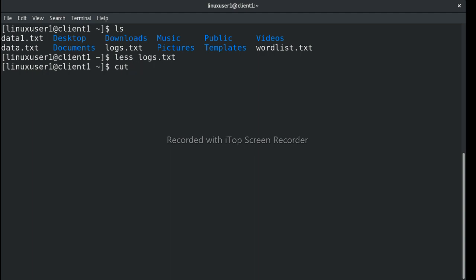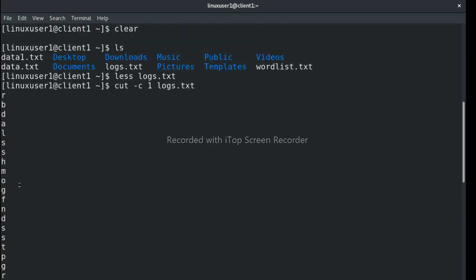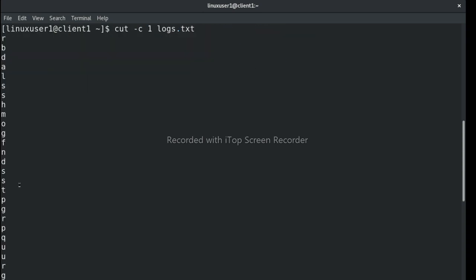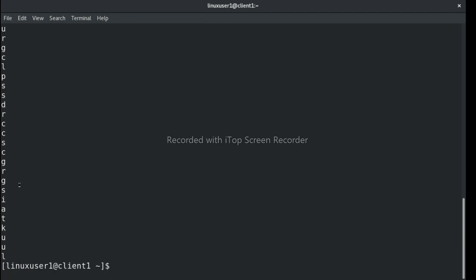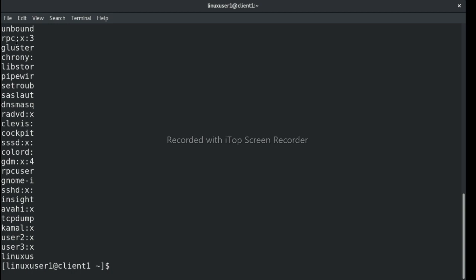Suppose you want to extract the first character from each line of this file, I can use cut -c followed by 1 followed by the name of the file. So as you can see, it is extracting the first character from each line of the file. Suppose I'm interested in a range of characters, then I can use cut followed by -c followed by 1-7 followed by logs.txt. As you can see, it extracts the first 7 characters from each and every line of this file.